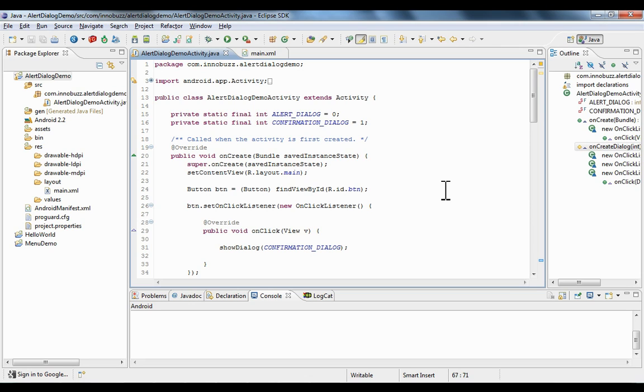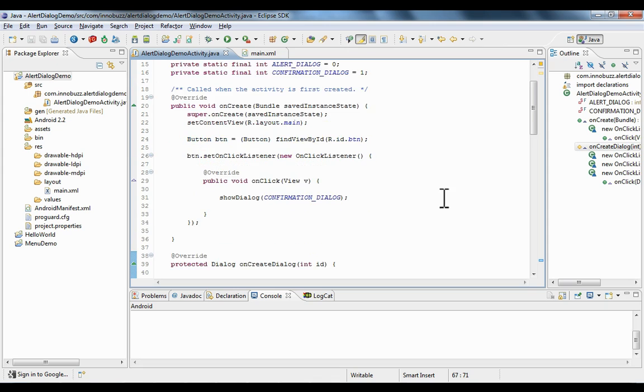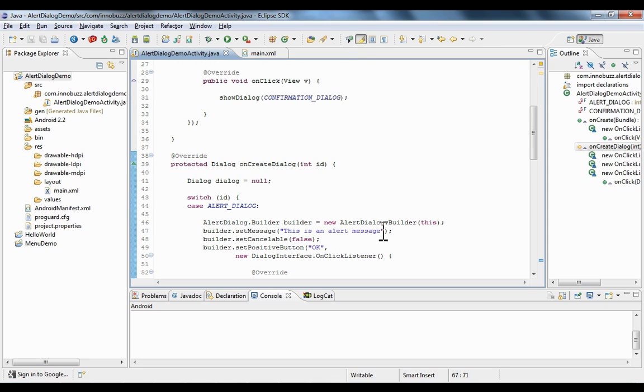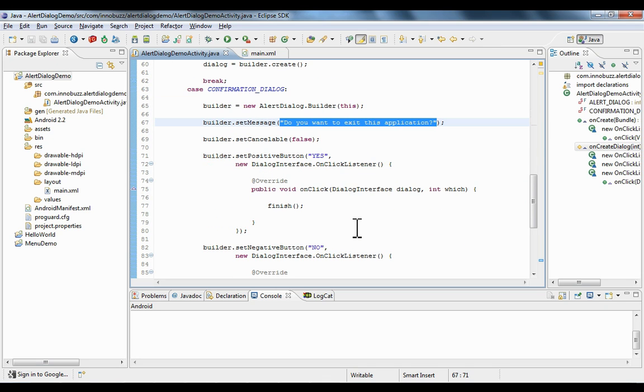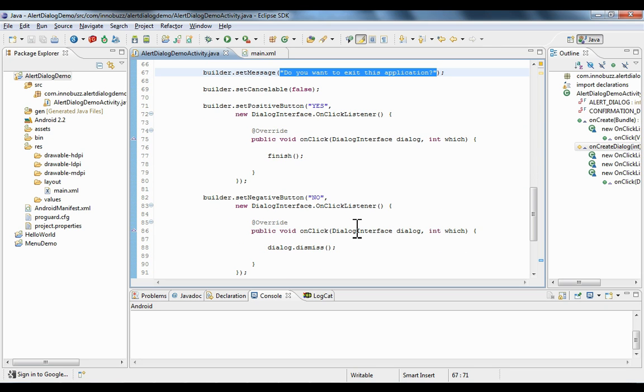In the same way, an error dialog can also be shown. The only difference would be that instead of hardcoding, the message can be obtained from the error or the exception. The alert dialog is a useful tool to show various errors or exceptions appearing in the application to the end user.